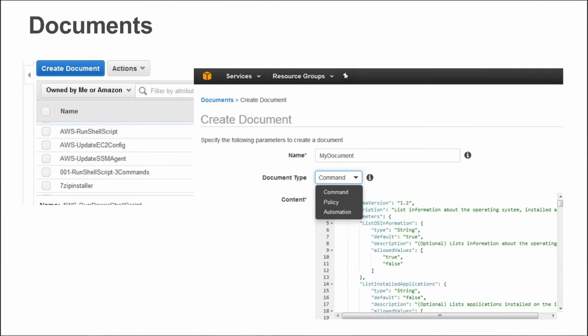All right, so a bit about documents, and like I said, we will talk about these in more detail when I get to the demo. But really there are three types of documents. When we go to Systems Manager, you will see the document option. There's command, there's policy, and automation. Command is mostly run command. You can come in, define your task, and run that through a run command.